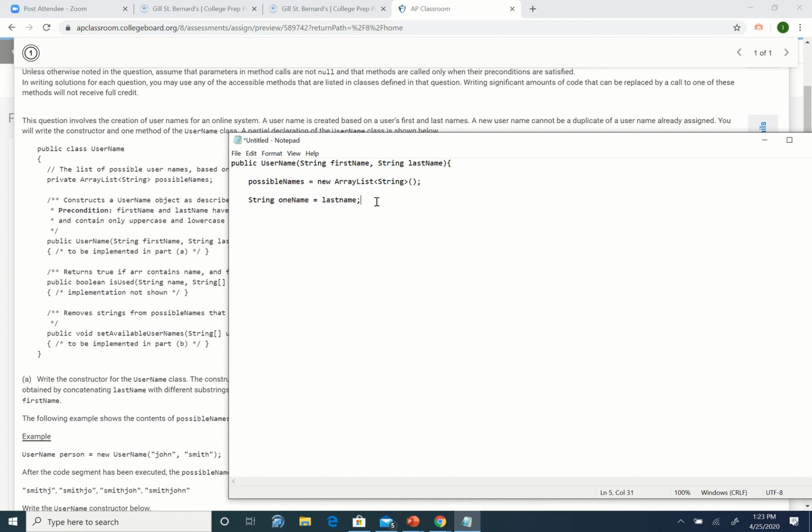Now remember, strings are immutable, so we can change oneName however we want, even though they're pointing to the same object, because that will not actually change the string that lastName is pointing to. Okay, so we want to add each item by adding one character, two characters, etc. from firstName. So we need a loop to go through firstName. So for (int i = 0; i < firstName.length(); i++).